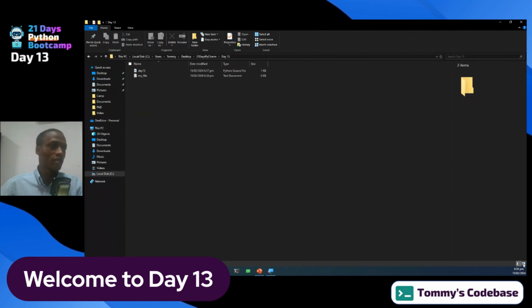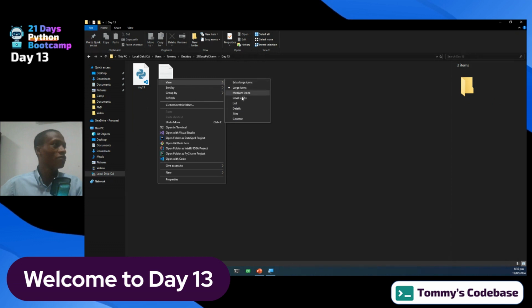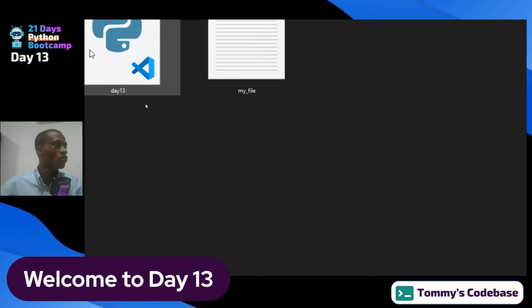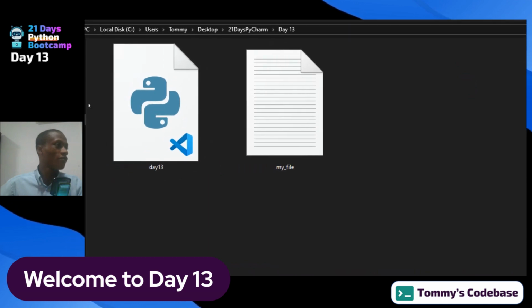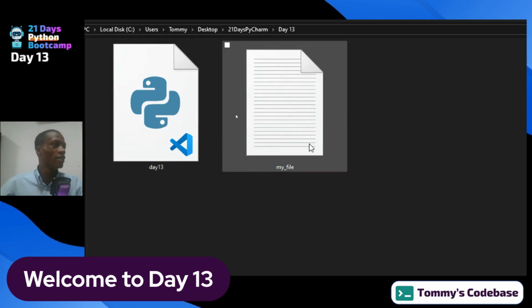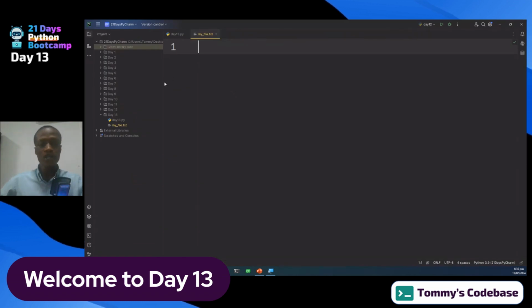Let me make the font size large. I think that should be inside view and then extra large. Yep. So this should be very visible for you to see. You see something like this, your file, forget the icon, that is VS Code doing its thing. And then my file also is created here. Okay. So this is what we read the content from into our Python file. But for now, there's nothing inside.